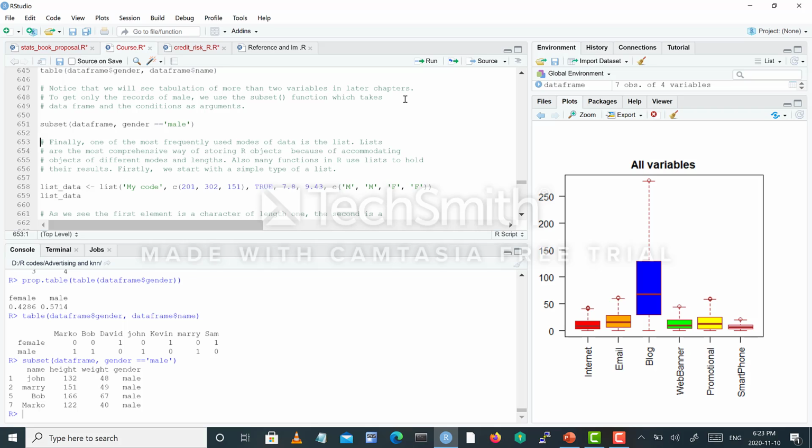Finally, one of the most frequently used modes of data is the list. Lists are the most comprehensive way of storing our objects because of accommodating objects of different modes and lengths. Also, many functions in R use lists to hold their results. Firstly, we start with a simple type of list.